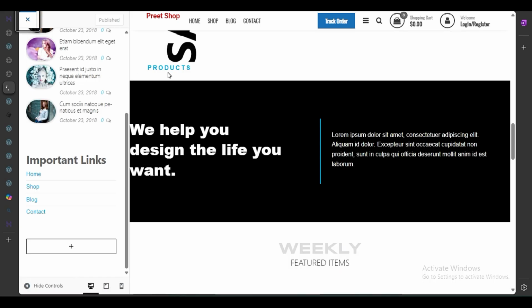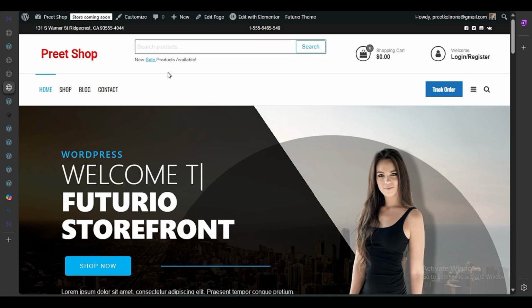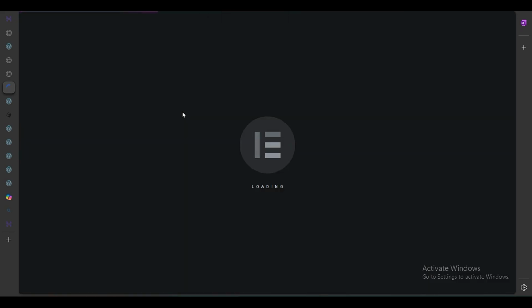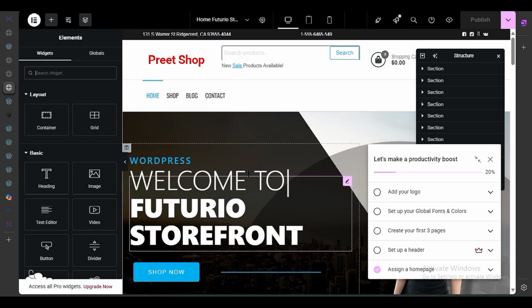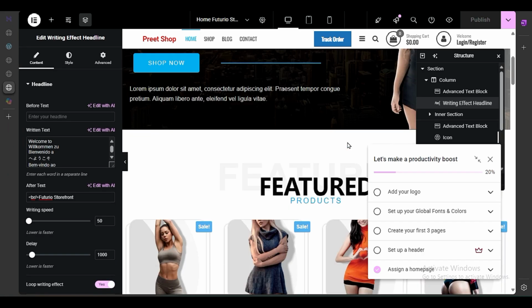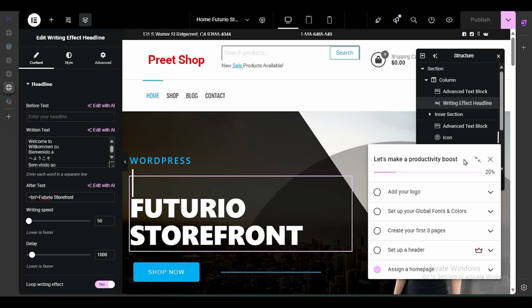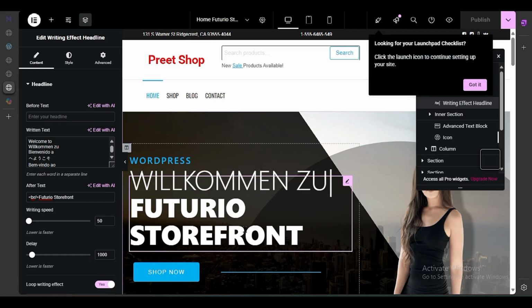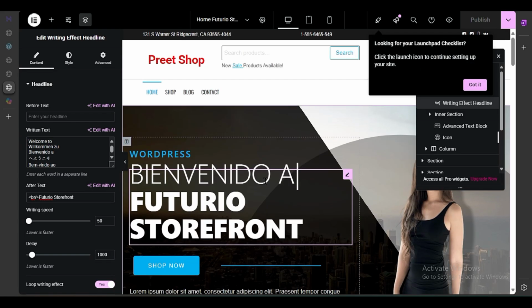Okay, so now let's start customizing our home page. Click on Edit with Elementor, because we installed the Elementor page builder, and we can definitely and easily customize our home page using Elementor. So now let's move to the header section. We are going to customize the header section here, the hero section.